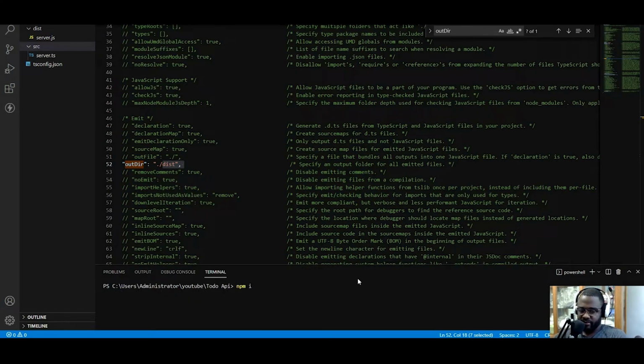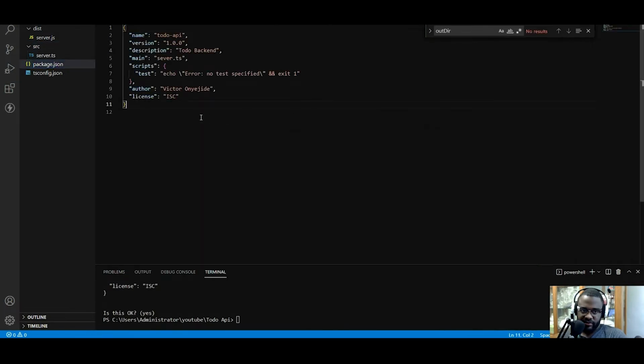So now let's initialize npm. So I'll do npm init. To-do API, yes. Version, description, to-do backend. Entry point should be server.ts. Oh, spelled that wrong. Okay, doesn't matter. Keywords, author, license. Okay. So this is our package.json right here. I don't think that matters too much.